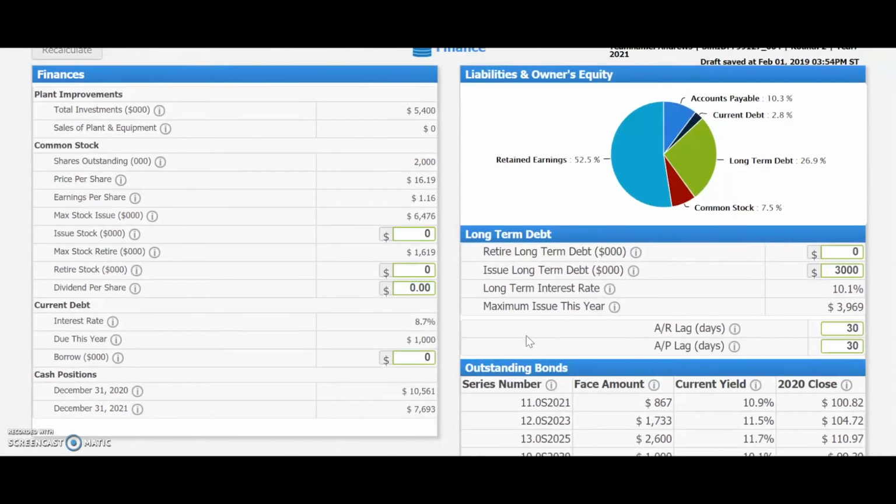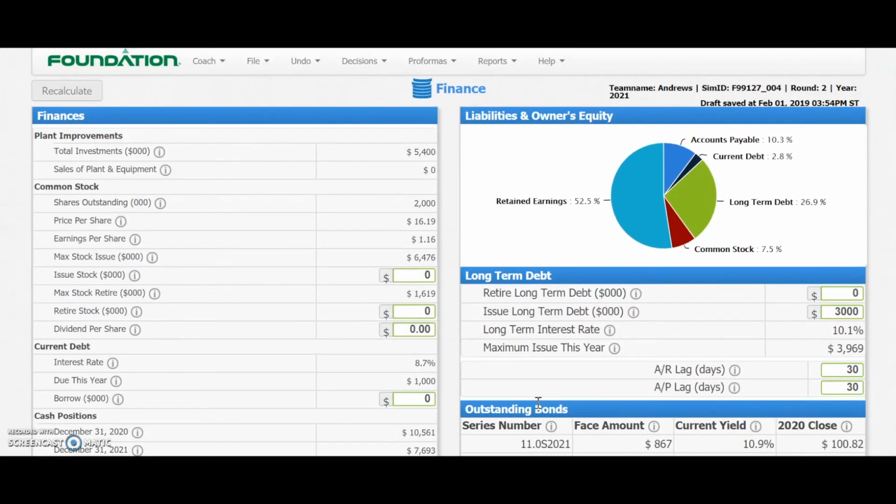Once we've done that and we check that our cash position is good, we're all set, and that's the last step.